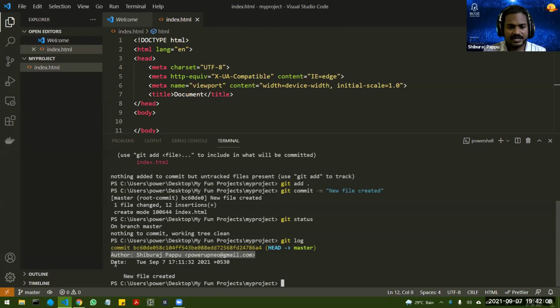Okay, I did it. Then at what time did I do it? Okay, so all these things git log is telling me. Now this git log is a bit too detailed. You can do git log with one line also. So git log --oneline.